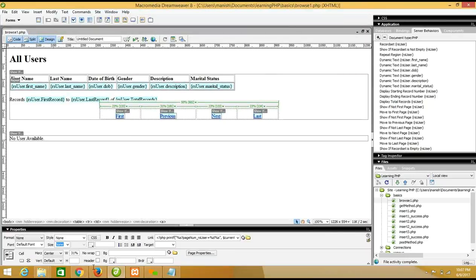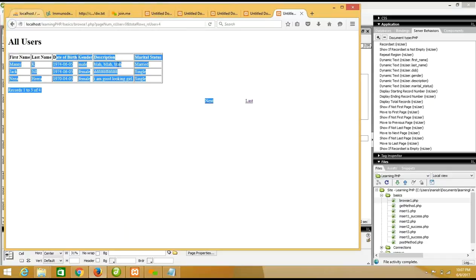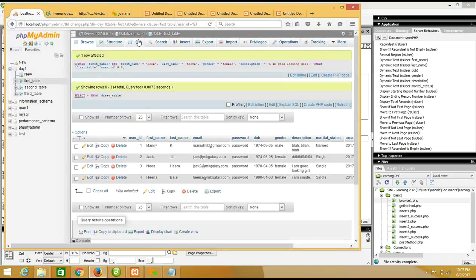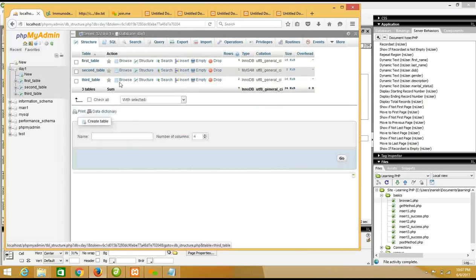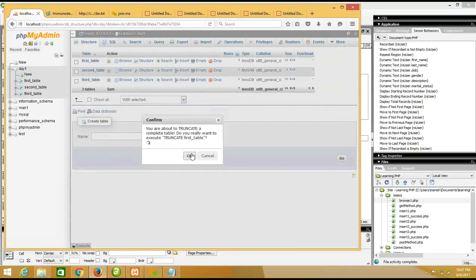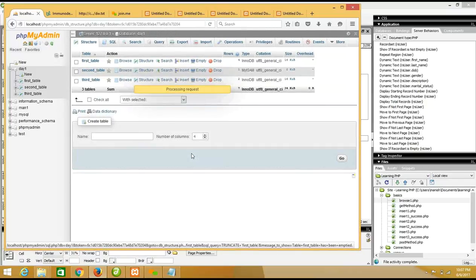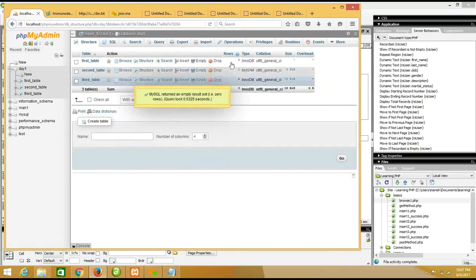Now, if I want to show you this part, then what do I have to do? I have to empty the table. So let's go to the table and I will empty the table so that you will see what happens when there is no data. That means delete all the records. So I deleted all the records.